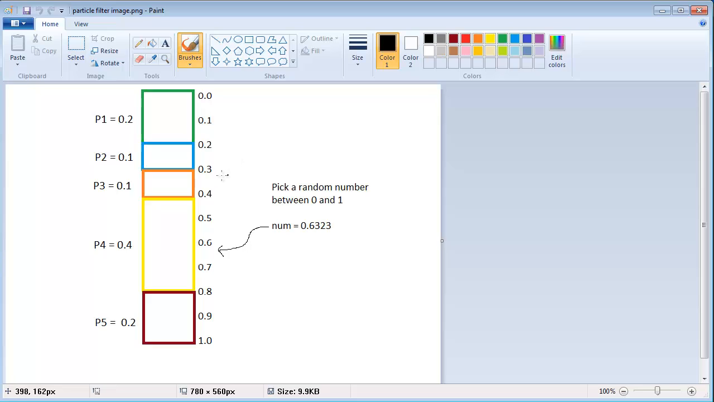So again, another time I might pick a number like 0.23. That'll be in here. Yeah, it's fun doing this in Paint. So again, I take my first particle, 0.2, that's still less than this. I add my next particle, 0.2 plus 0.1, 0.3, and now I'm above this value, and so I know I've got this particle. So a good way to pick particles based on their probabilities, when all their probabilities add up to 1, is to do this.